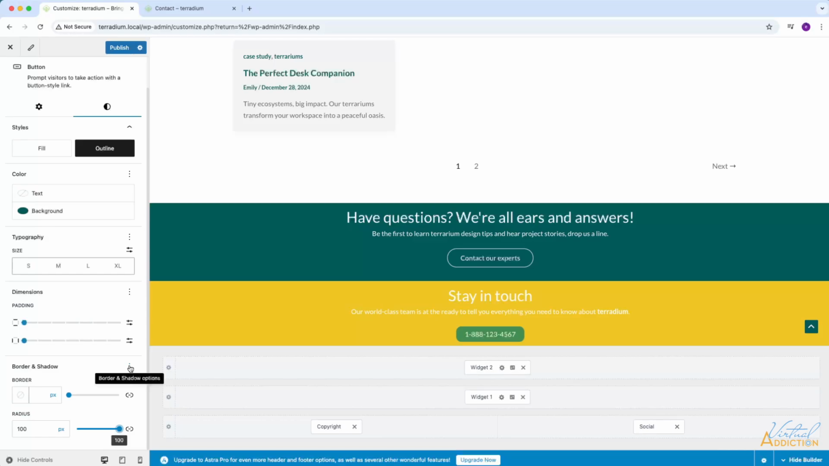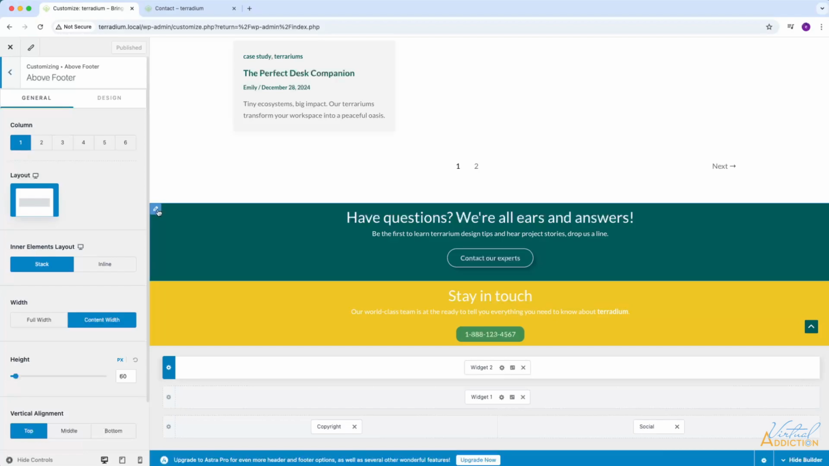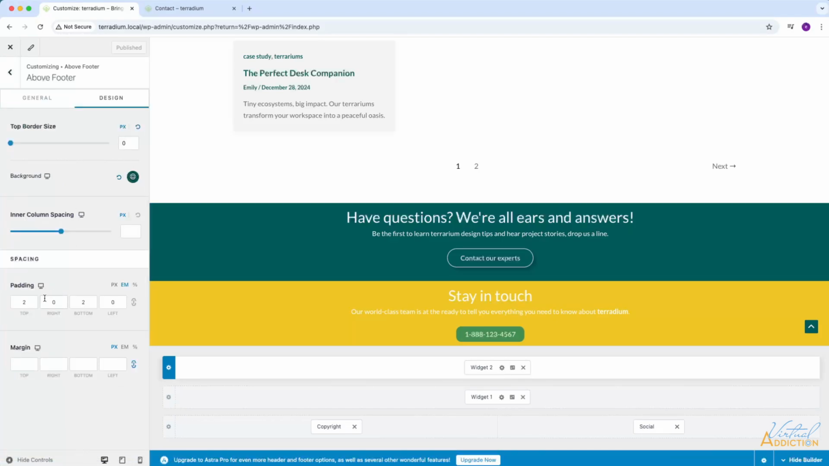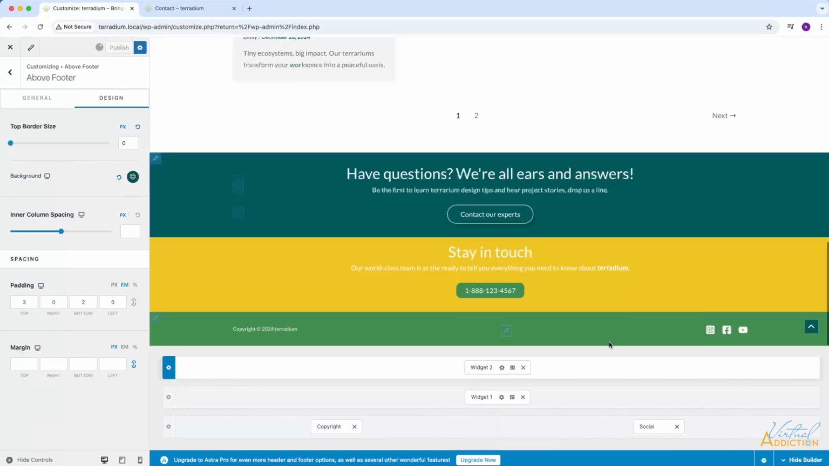I'm also going to click the border and shadow options and turn on the shadow. And I will just add a little bit of a drop shadow. I just like a little bit of depth because I think it helps to make the button pop out a little bit more. So that one looks great. I will just click publish so I don't lose any of my settings. And actually, before we move on, let's click this container and go to design. And I'm just going to add a little bit more padding on the top. I think 3 looks a little bit better there. So I'll click publish, and then let's see if we can modify this button down here.